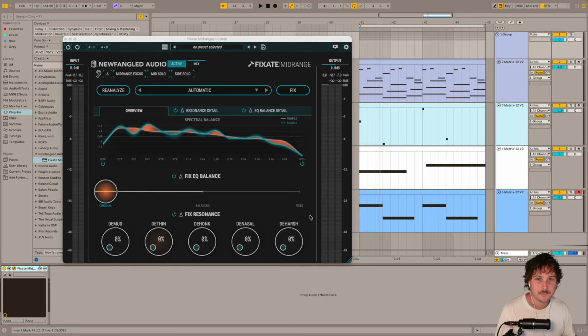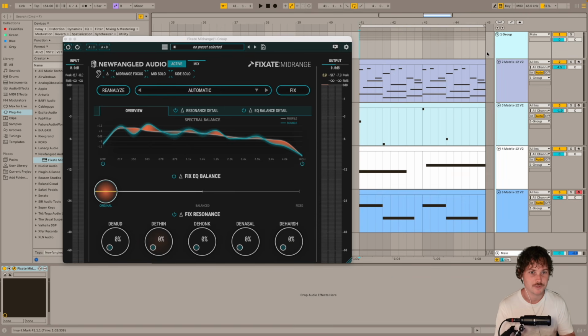Today we're going to talk about mid-range, and more specifically the new plugin by Newfangled Audio, Fixate Mid-Range. I think this is a really great example for using this plugin in a practical setting. We've got a few MIDI tracks layered on top of each other, and this can equate to clutter or mud or resonant frequencies.